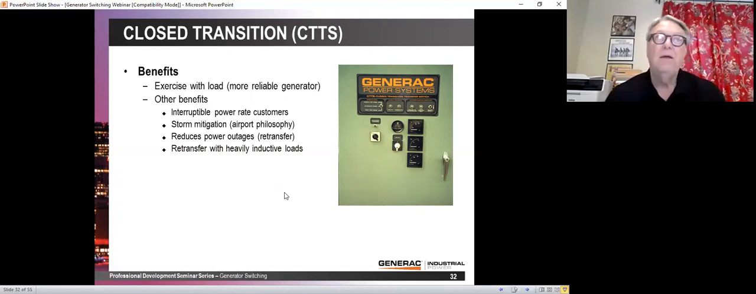I feel that if more people considered a closed transition switch, more people would be buying closed transition switches. I think most people, when they buy a transfer switch, say, hey, I just need a transfer switch. And so we quote a transfer switch, and the least costly is going to be an open transition switch. But if they realize that they had this option, they might very well want to consider going to a closed transition switch. Now, closed transition switches are more expensive. And so there is a cost to this feature.